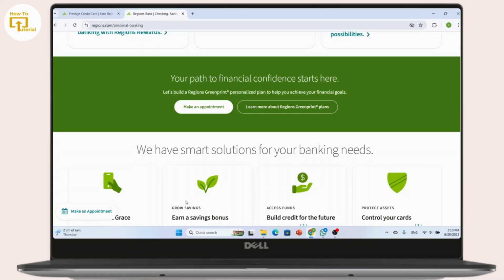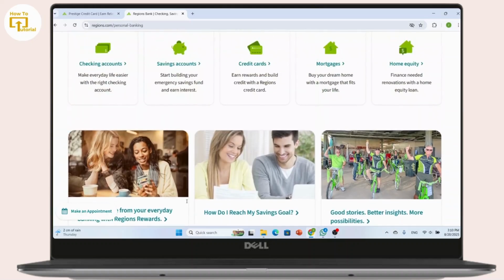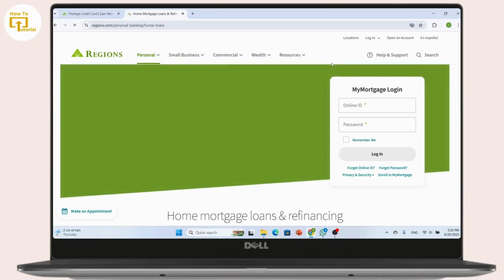And after that, you'll receive confirmation and may get a decision instantly or within a few business days. And that's it. That's how you can apply for a personal loan through Regions Bank Online.